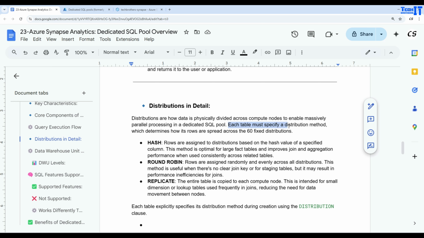Each table must specify a distribution method, which determines how the rows are spread across the 60 fixed distributions. So when we create the table, you have to tell it either hash, round robin, or replicate. Now what is hash? Rows are assigned to the distribution based on the hash value of a specified column. The method is optimal for large fact tables and improves join and aggregation performance when used consistently across related tables.